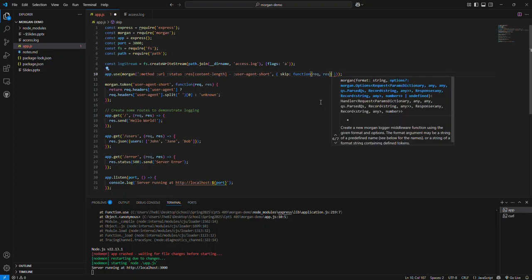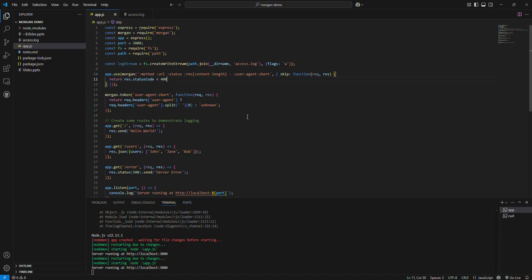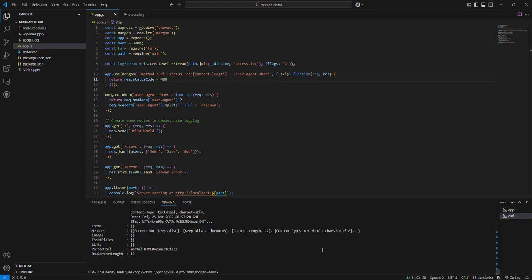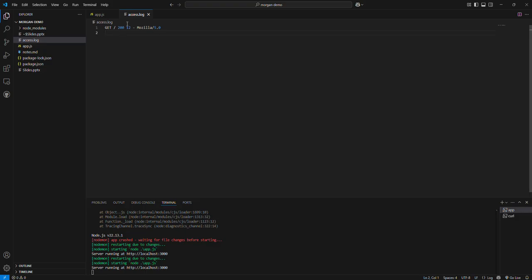So we're just going to do our basic request, response here, and we're going to return when the status code is under 400. So anytime we're getting a non-error return code. So let me save that up. And now, if I curl here again, nothing in the console. Just if you don't believe me, there's also nothing in the access log.